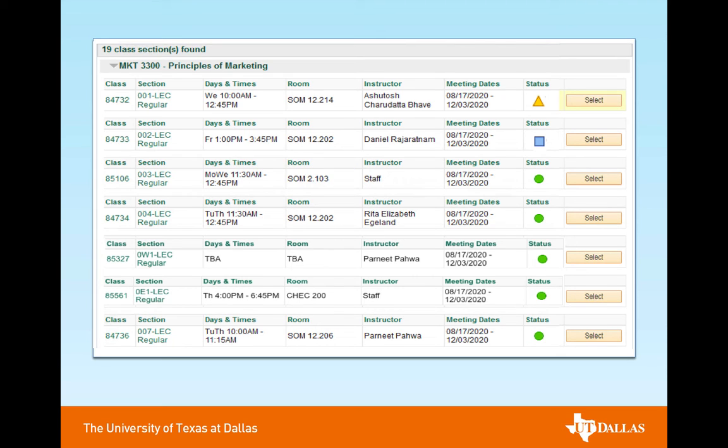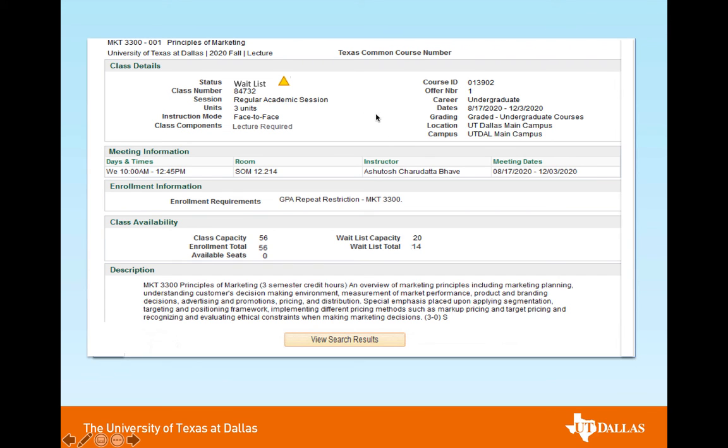Now, I need to pick a class. There are plenty of open sections, but section 001 fits best into my schedule. The class is waitlisted, so I need to check how many people are on the waitlist before I choose this class. I'll click on the section number on this side to see more information on the course. Here I can see under class availability that there are currently 14 people on the waitlist.